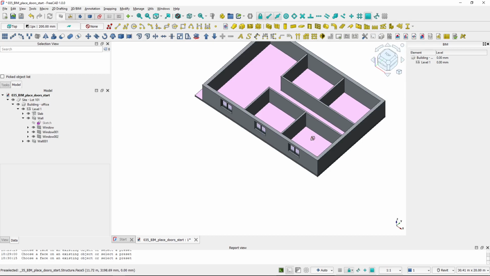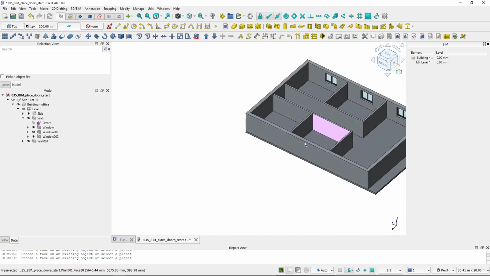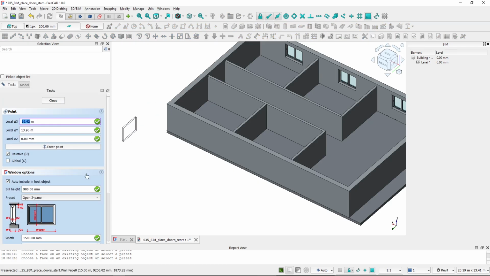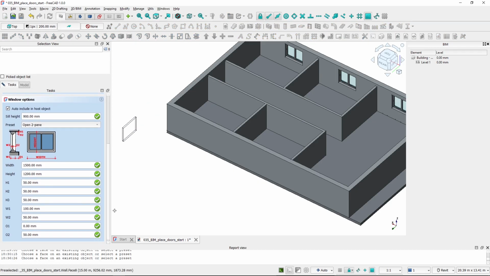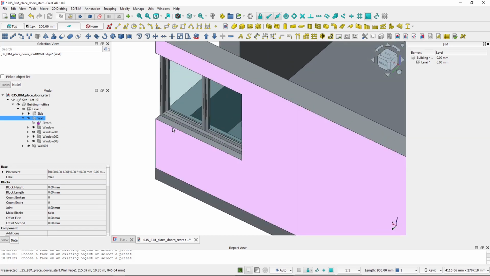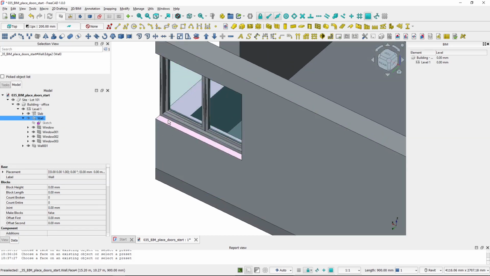So what I will do is again rotate the building and then fire up the window tool, and now I will change the preset, and I will want to have the offset set to 100 already, and the offset is this value, so I will type 100 into offset 01. Now if I place my cursor here, so I'm snapping to the endpoint, you can see that the window is already offset.